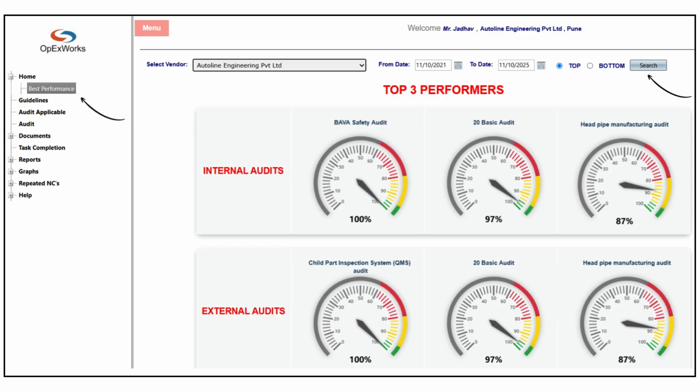Now let's see how your organization is performing on audit compliance. A dashboard is provided for this, which you can access from the Home main menu option and then selecting Best Performance. On this screen, you will see your organization's performance for the time period you select using the From Date and To Date fields. If you have a supplier role, the vendor dropdown will only display your organization's name.